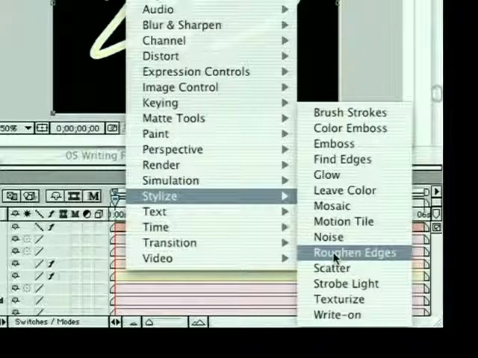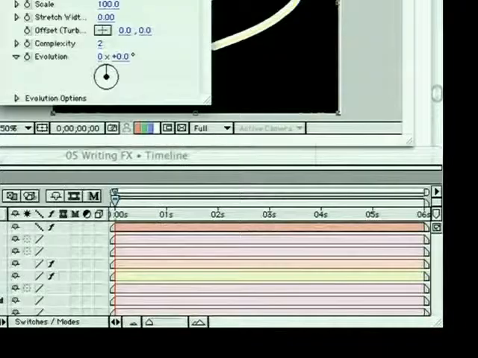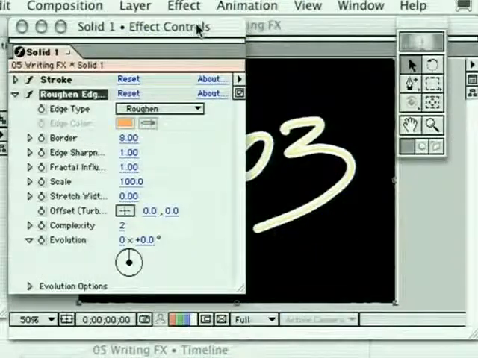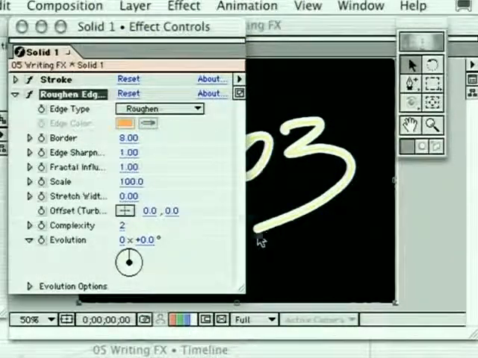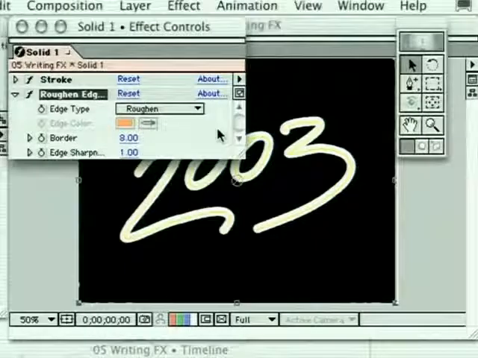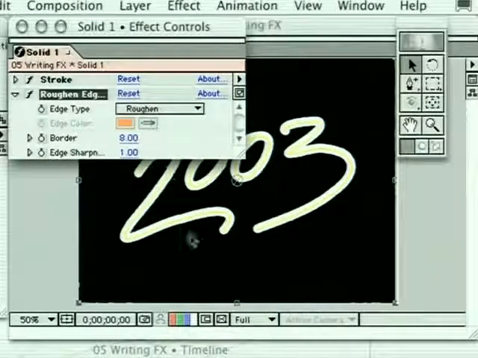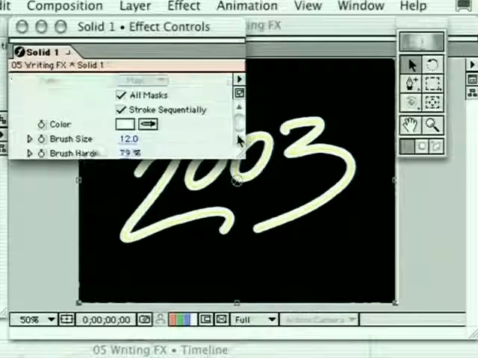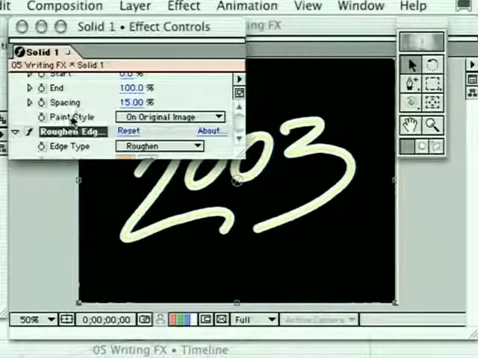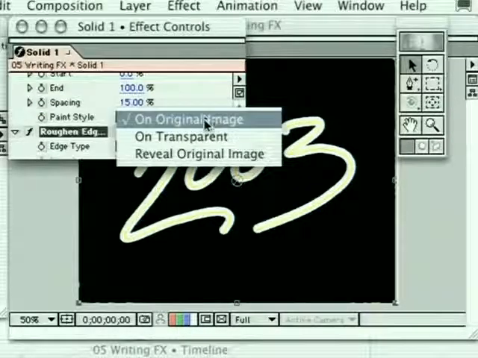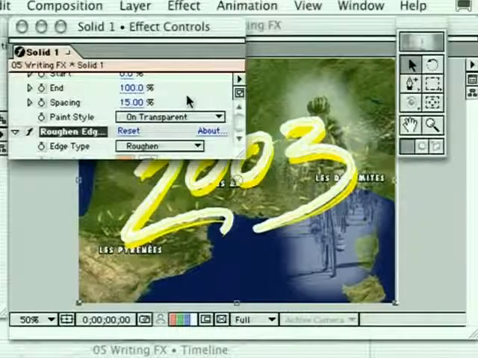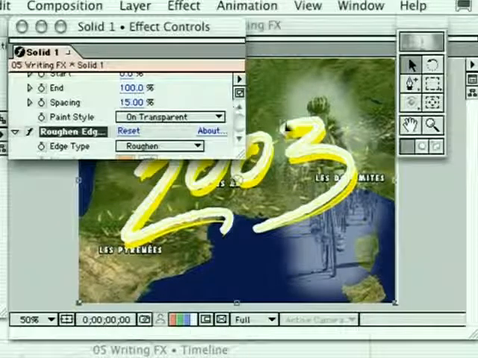Now this will allow us to roughen the edge of a layer based on its alpha channel. Now at the moment, I won't see any particular change. I've got roughen applied, but I can't actually see the rough edge around here. Well, that's because it's roughening the alpha channel of my layer. This layer doesn't have an alpha channel in the background yet. If we go to the stroke option, scroll down to the bottom, you'll see that we're painting it onto the original image. I need it on transparent to be able to roughen the edge. And you see now I've actually got a roughened edge around the outside of this layer.